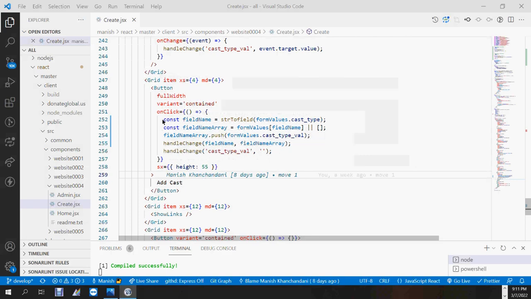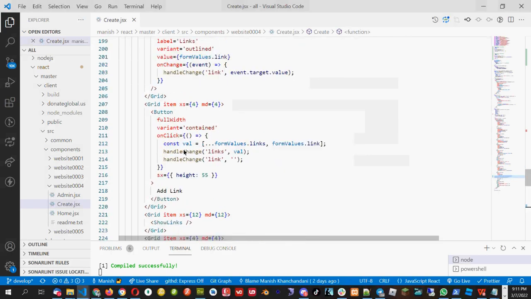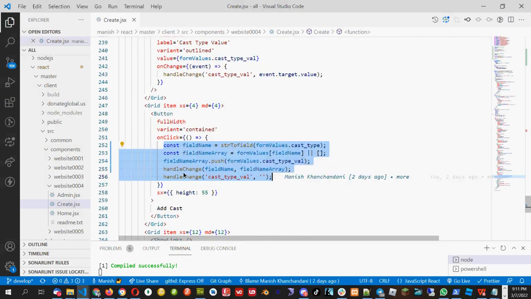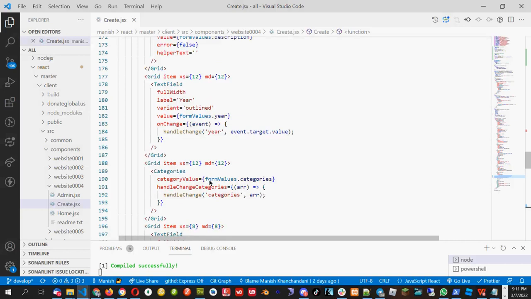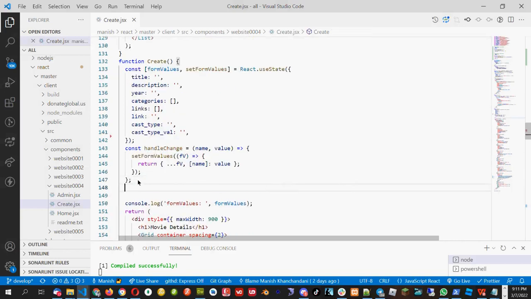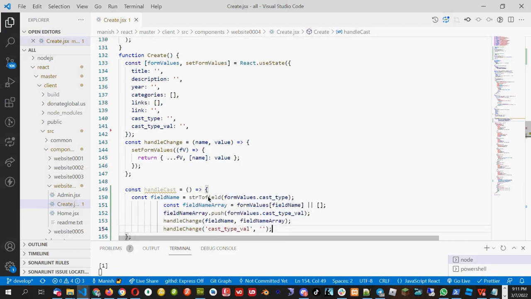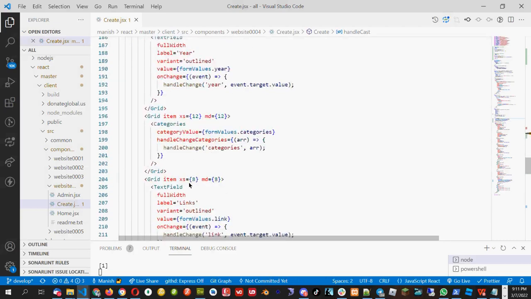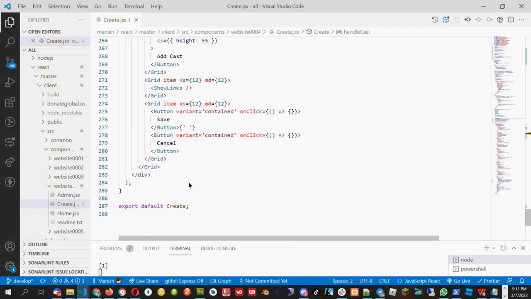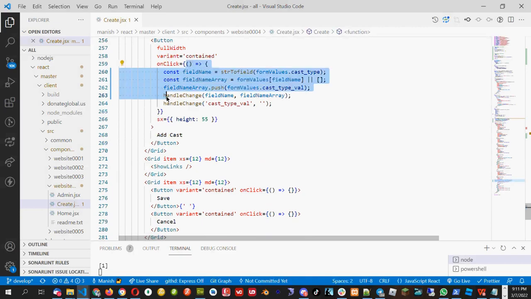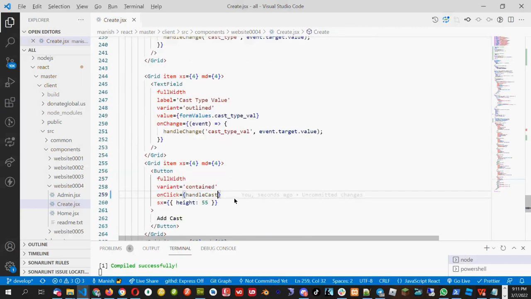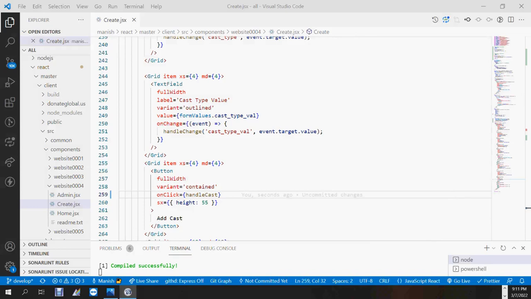Okay, so I hope you have completed this one. And I will put this inside one function rather than putting it here because I may call it multiple times in other places also. So let's create a function handle cast equal to. This will be the function I will be calling. So just put on click, I will call this function. So just create a function and put it there.